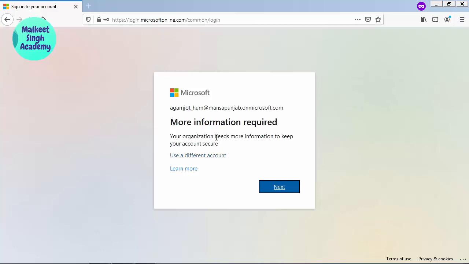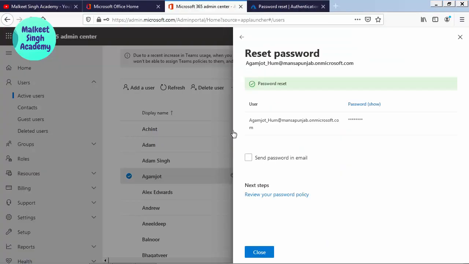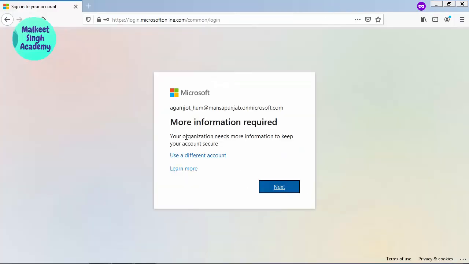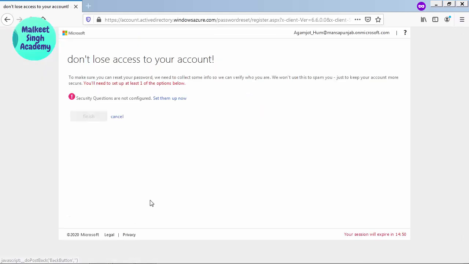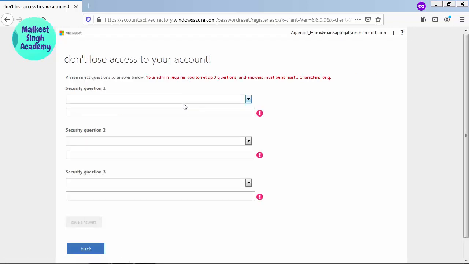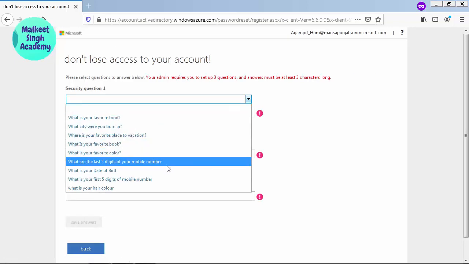So here this user is going to fill out these security questions that we have set in our Azure Active Directory. When this user fills out all the security questions, the next time the user forgets their password, they can easily reset it. But I'm going to show you that also. Here you have the option, security questions are not configured. Just click on set them up now, and here you have to select the questions that we have provided in our Azure Active Directory.